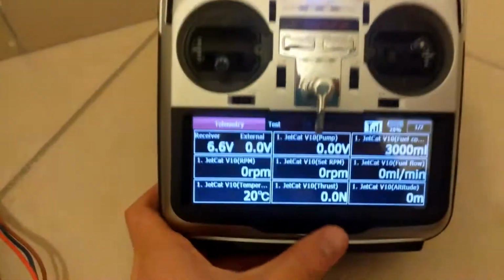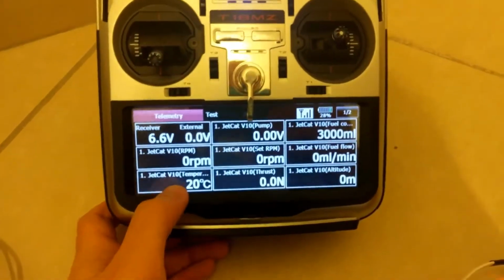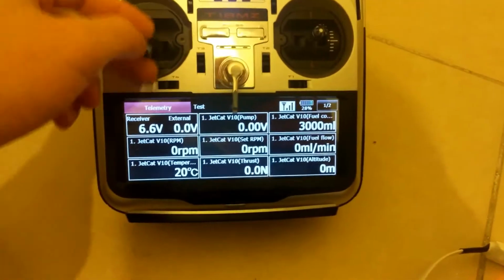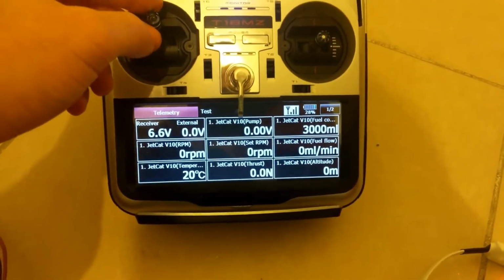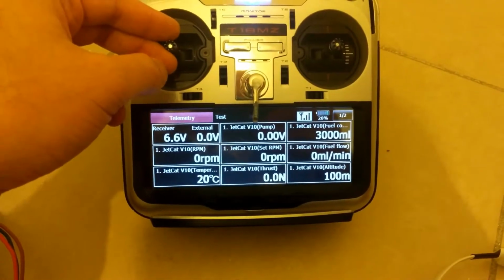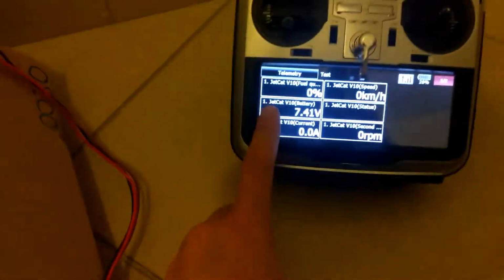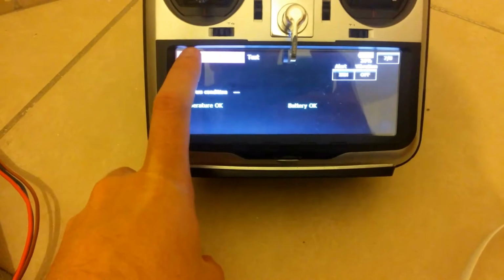On the other side, you can see the radio: EGT, remaining fuel quantity in tank. Down there would be the throttle. You can see it changing. On the other screen, you'd be able to see the battery voltage and the status off.